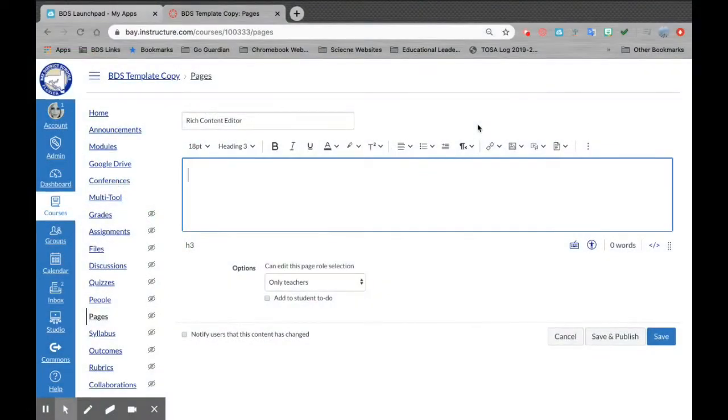In this video, you will learn how to use the new Rich Content Editor in Canvas. You can use the new Rich Content Editor to add and format text and other content throughout announcements, assignments, discussion, quizzes, and the syllabus. This video will show you how to use the Rich Content Editor in Pages.